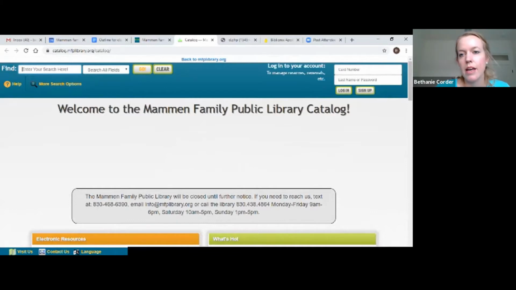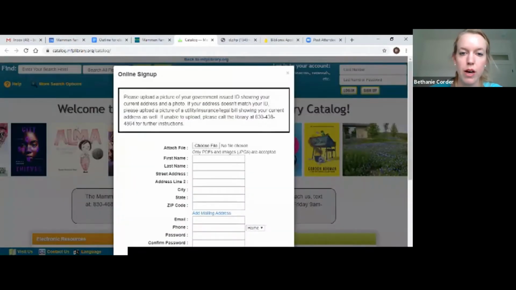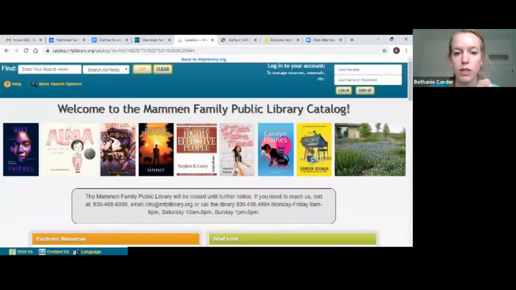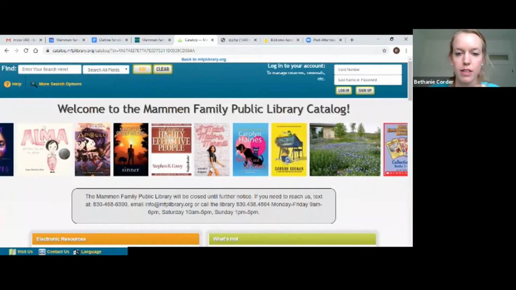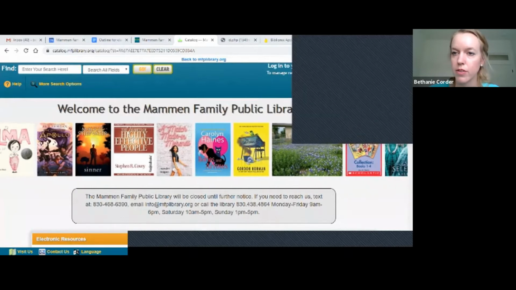And the good news is you can sign up for an online library card right now. Just due to all the things that are going on in the world, we have set that up. It is in this top right-hand corner, this sign up. I'm going to click on it. You do need to upload a picture of your driver's license, and if you have a different address than on that, a picture of a utility bill or something like that. This is only allowed for folks that are in the library district, and that is the western side of Comal County.